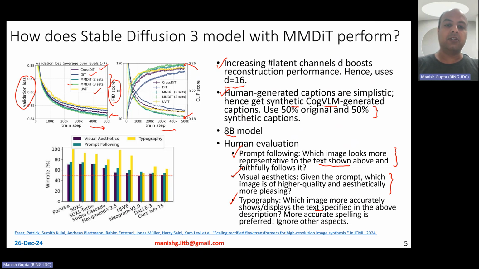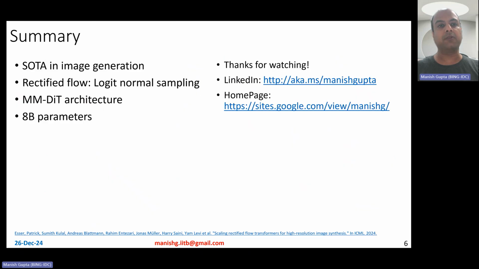Okay. So across all aspects, they basically find that the win rate for MM-DiT is higher compared to all of these models across all the 3 aspects, as you see. Sure, in some cases, this Ideogram V1.0 model is preferred slightly. But if you look at the state-of-the-art models otherwise, Pixart Alpha, Stable Diffusion XL, Stable Diffusion XL Turbo, compared to all of them, Stable Diffusion 3 seems to be much more prompt following, generates aesthetically pleasing images and also accurately displays typography.